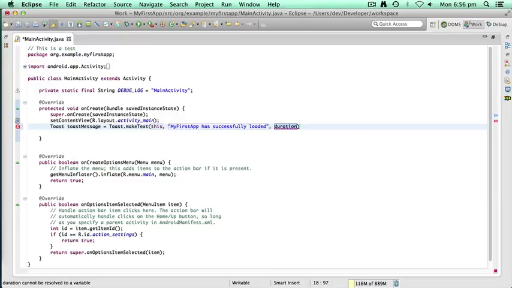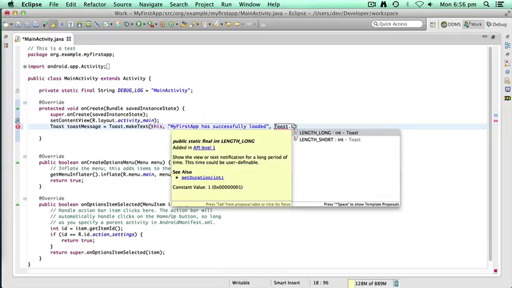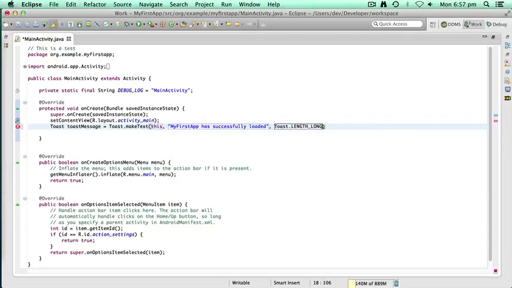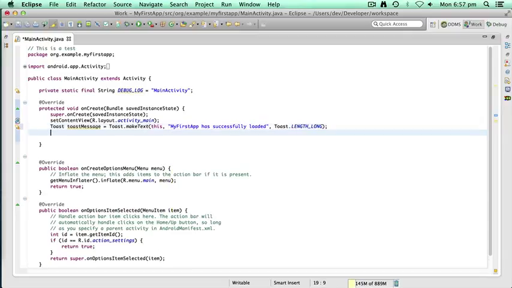So duration, we're going to use the toast default settings. So we can type in Toast.LENGTH_LONG. So I'm going to select length long, which is using the standard long period of time as defined by Toast. Now you can override these if you wish, but we're just going to use the defaults, like so, and end that line.